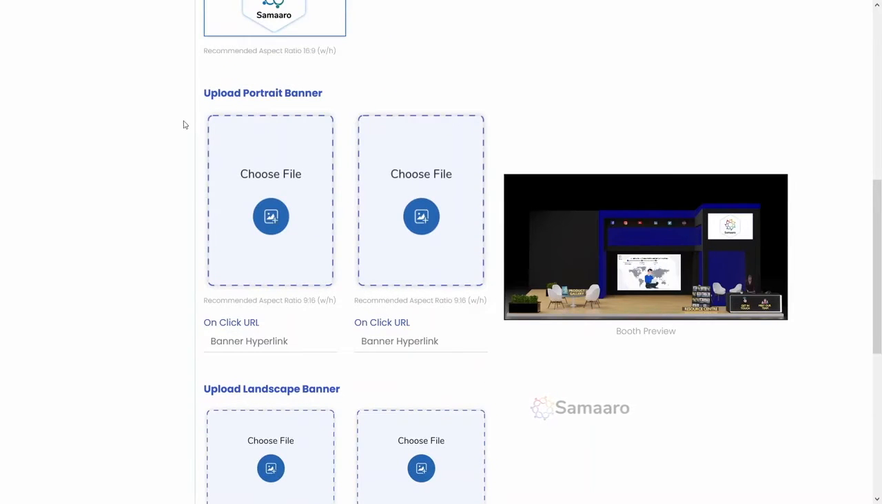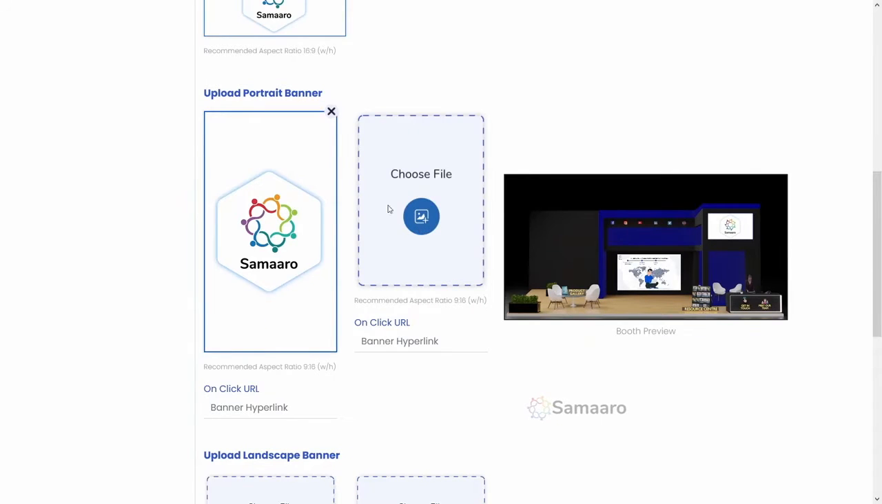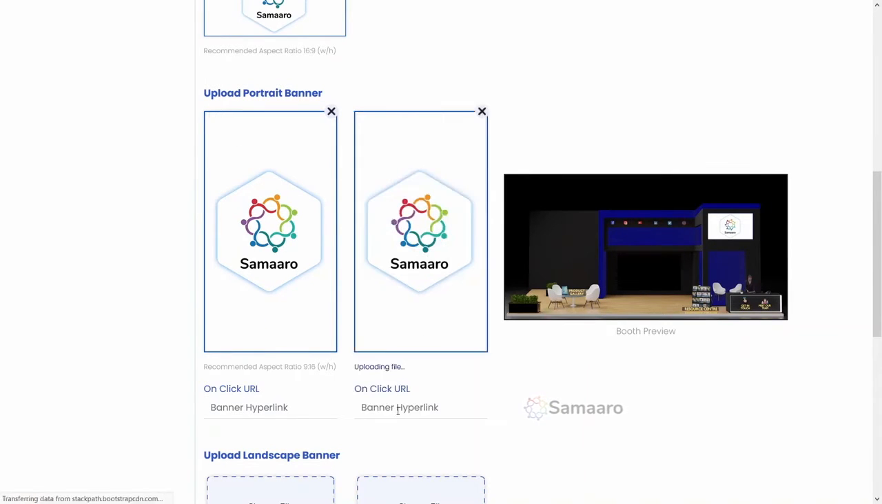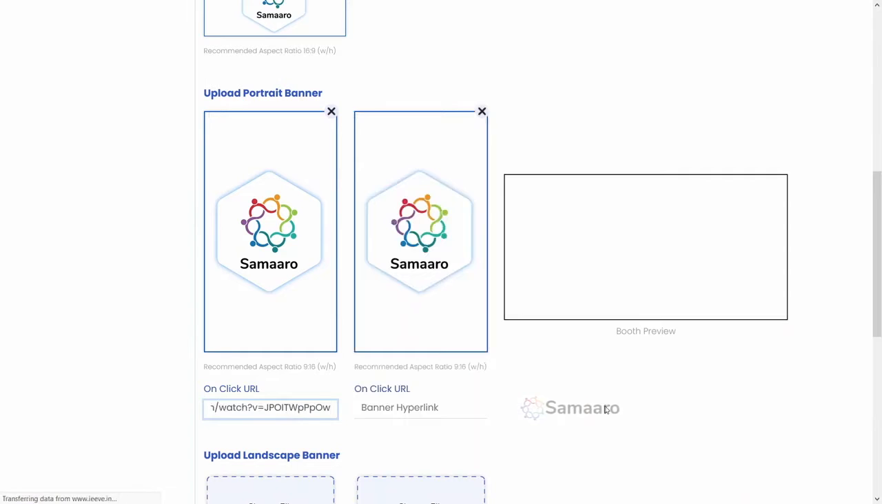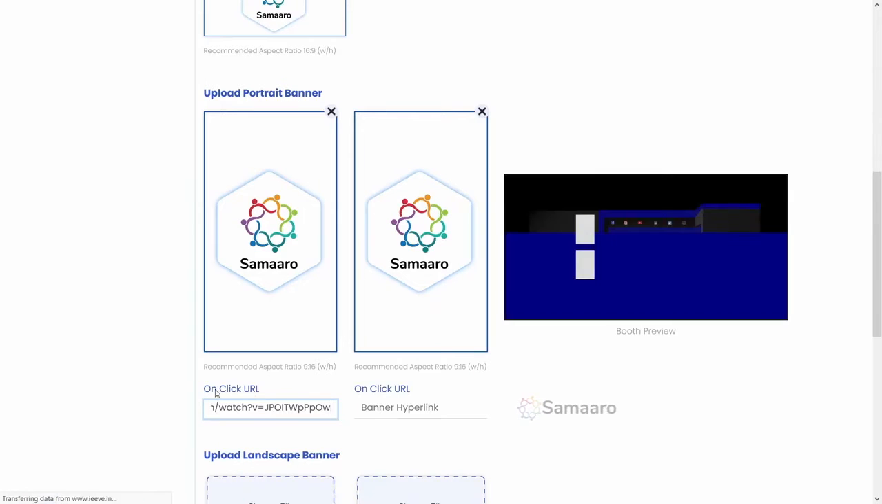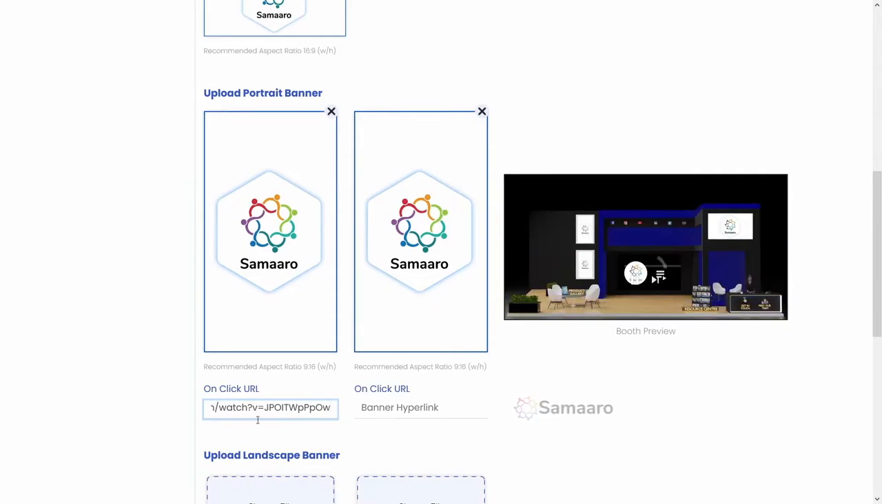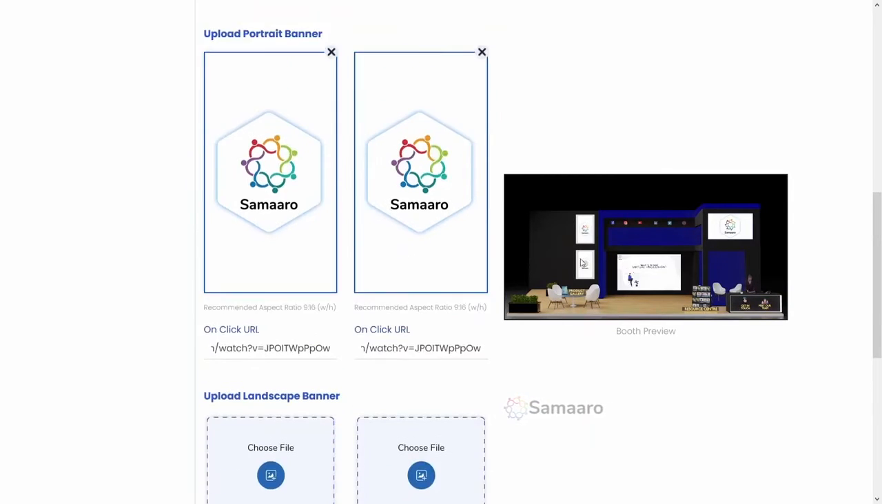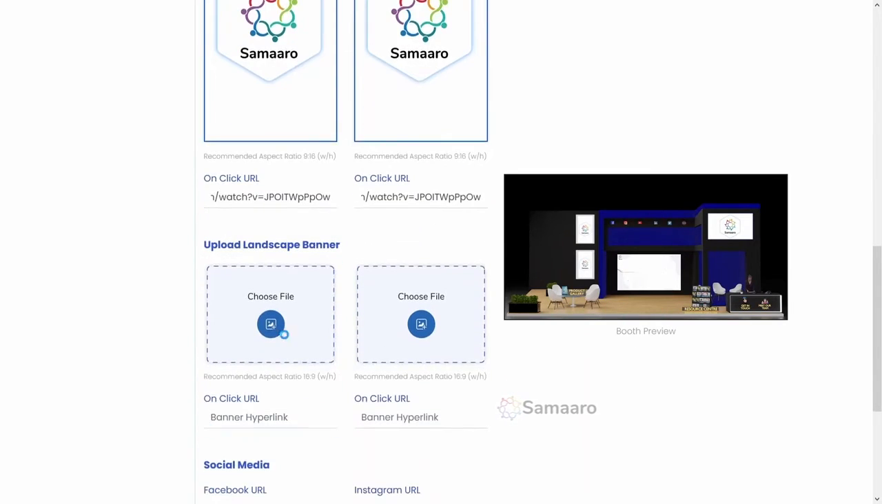You also have the option to hyperlink that creative to drive engagement and convey more information to the visitors. To add a hyperlink to a banner, enter a URL of choice in the on-click URL section below that creative. Once entered, the banner will now redirect users to that particular URL when clicked upon. You can do the same for the other banners as well.